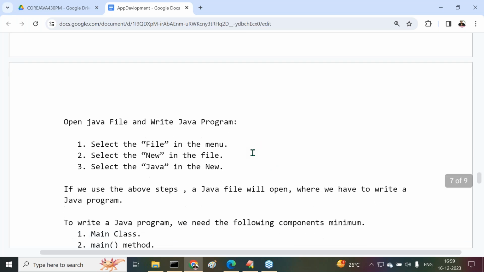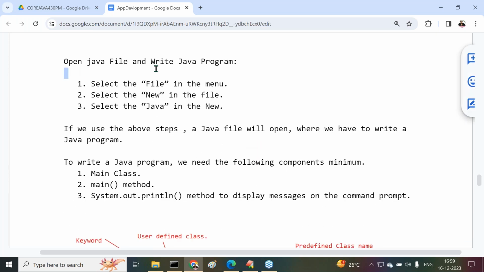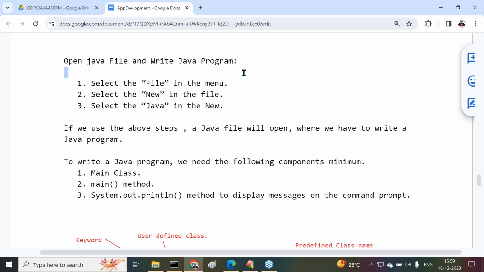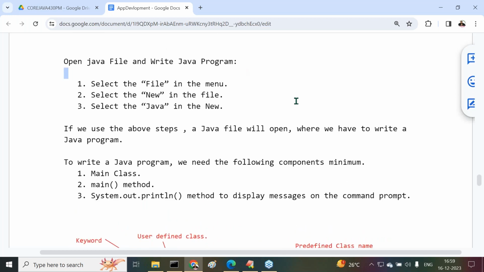Next one is: open Java file and write Java program. You know already, open Java file, not only in Edit Plus, in any editor: File, New, Java. If Java is not available, File, New File, that's it. There we can write the code, and we can save the file with the extension .java. The file extension must be .java. If we use the above steps, a Java file will open where we have to write the Java program.